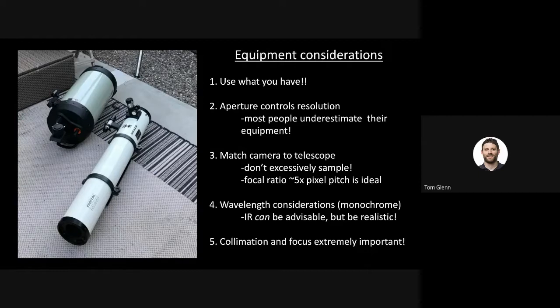So aperture controls resolution, although I would say that most people underestimate their equipment. Even my C925 Edge HD, which I would consider a moderate aperture telescope, but certainly not huge, is capable of very fine resolution on the moon, but we rarely have the atmospheric conditions to support that. So a lot of people get frustrated with their images and they think it's an equipment problem, but really it's a seeing problem combined often with an experience and processing and just overall technique problem.